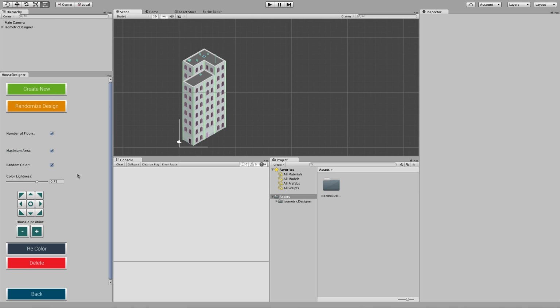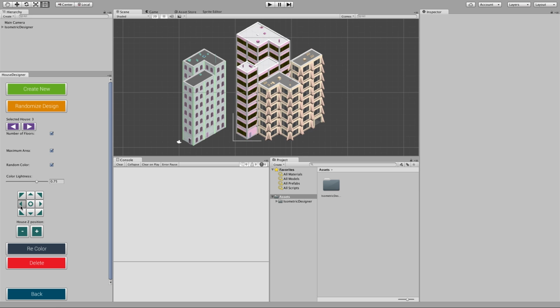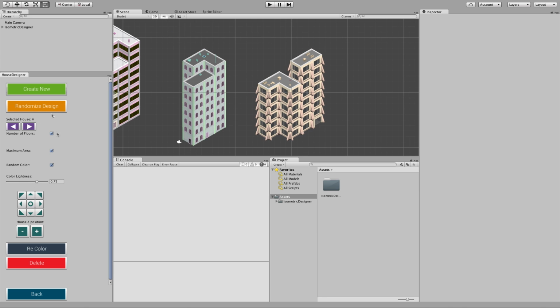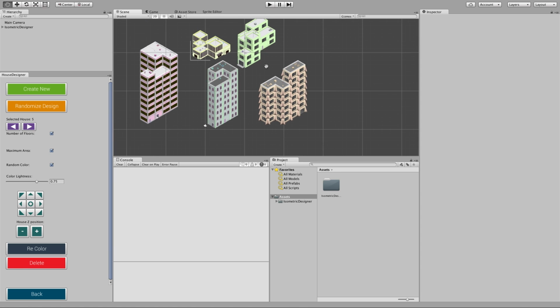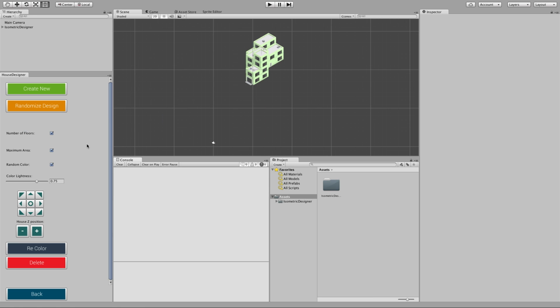Now check this out. If I click create new, shifted, create new, shifted, see, I'm getting a whole lot of houses in just under a minute or less. I don't know, if you're fast enough, you can create an entire city within 5 minutes. So I already got 1, 2, 3, 4, 5 houses in just a few clicks. I'm gonna delete these for now, and I'm just gonna work with one of them.